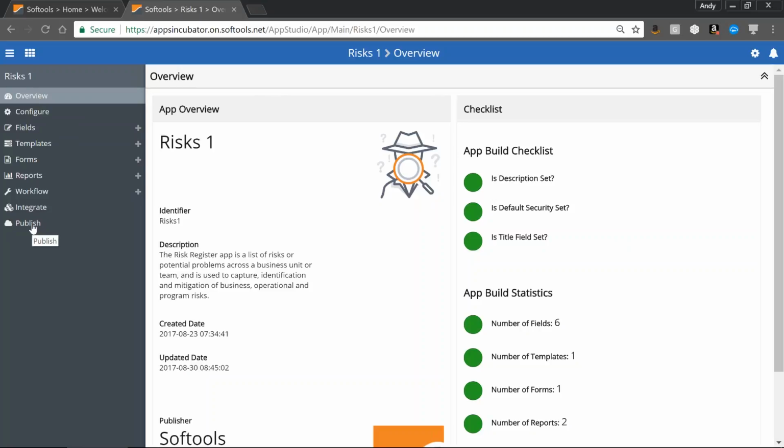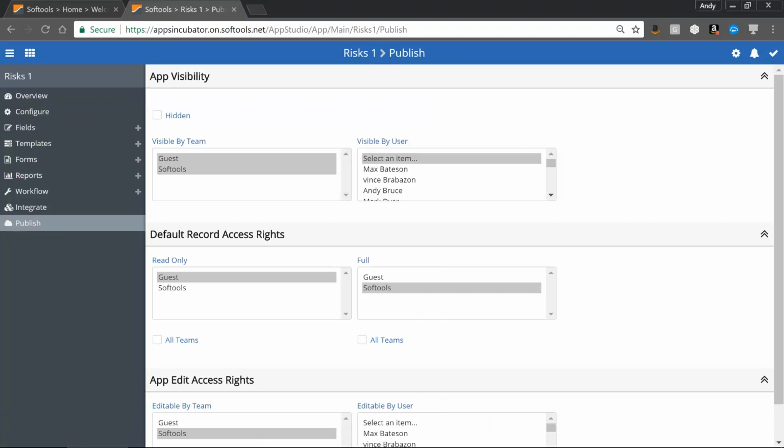Yep. If you just go down to publish on the left-hand side there, and then if you could, untick the hidden button there. Yeah. And then have visibility by team, and make sure that Softools is ticked. In fact, I think you may as well put Softools and guest. Click on both of those. Yeah. And the next one is just guest, was it? No, so default record access, well, that's up to you.